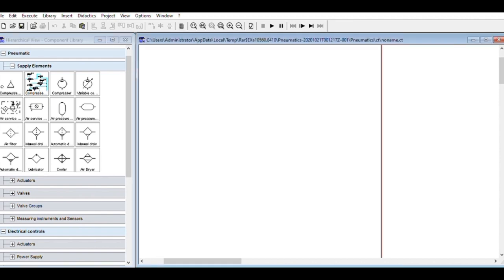So how do you put it into our sheet? You need to click it and long press to drag it into our diagram. So we can double click it so that we can change its compressed air, the maximum flow rate, and the operating pressure to our own liking. We can change it here differently depending on what we need for our pneumatics.